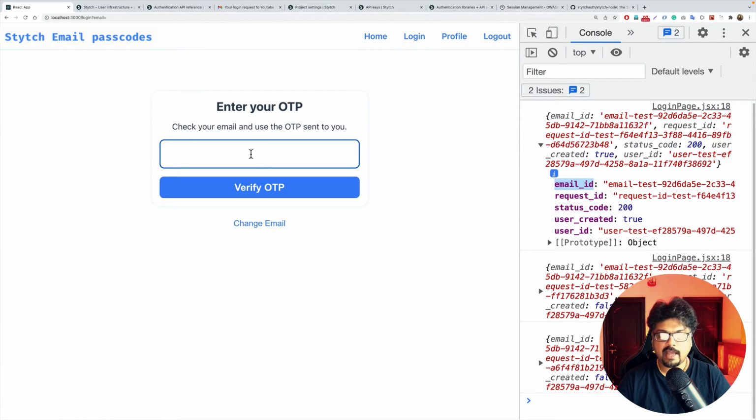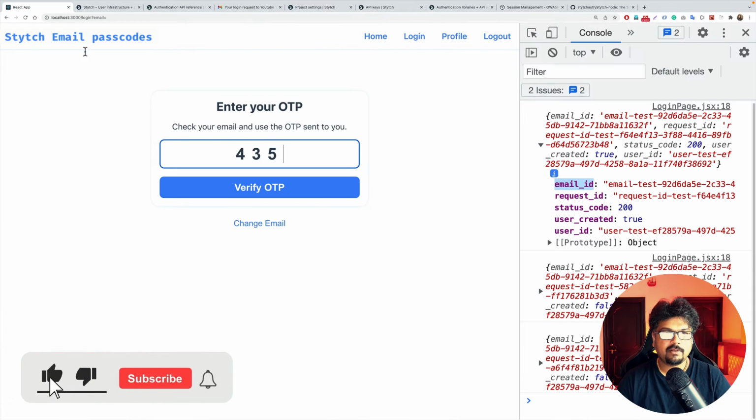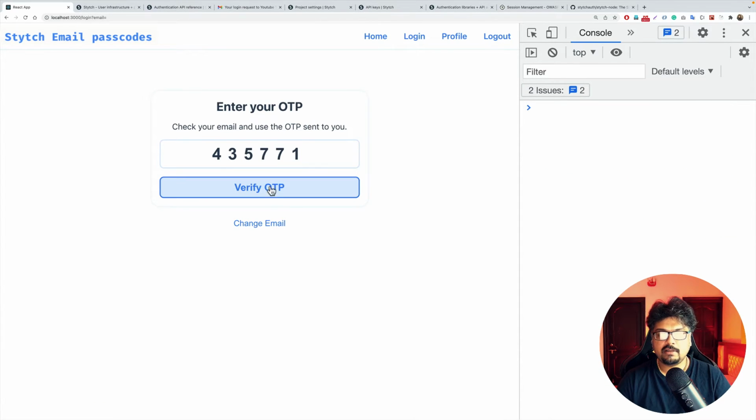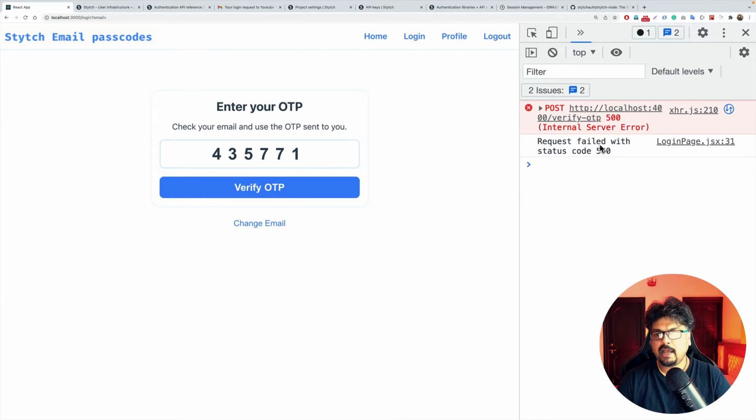So let's enter that. So 435, or what it was, 717. So let me enter 771. That is a wrong OTP, and let's see what error we get here. So let me clear out the console. So let me click on verify OTP, and we see that we are getting an error here, that is request failed with status code 500. And that is pretty true because the OTP was wrong.